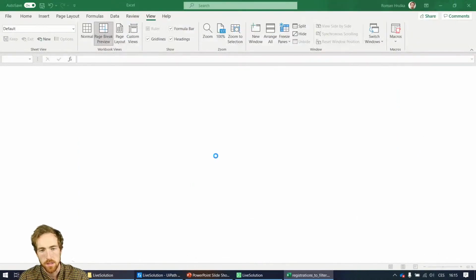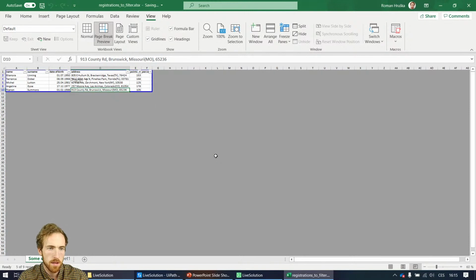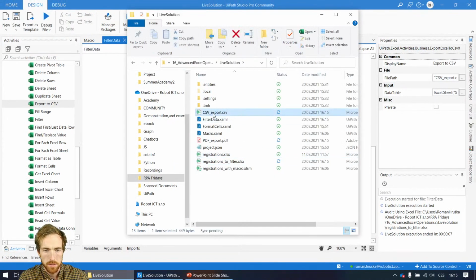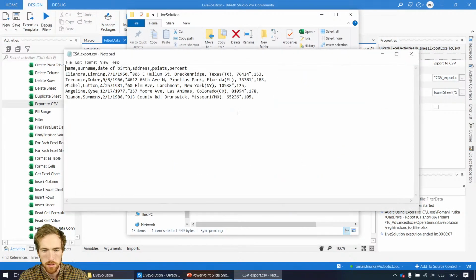Voila, something is happening. The Excel is there. And there we go. Here is my CSV. I will open it in Notepad just to show you how it works. So this is it.